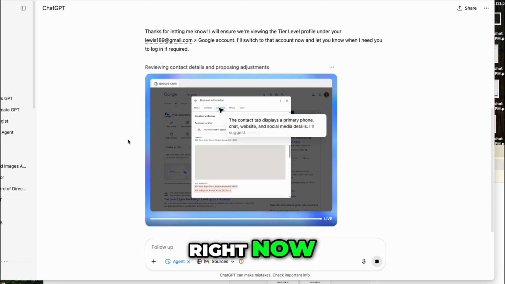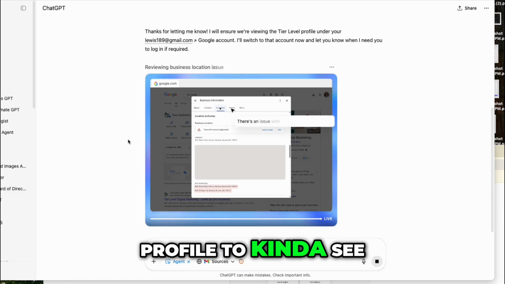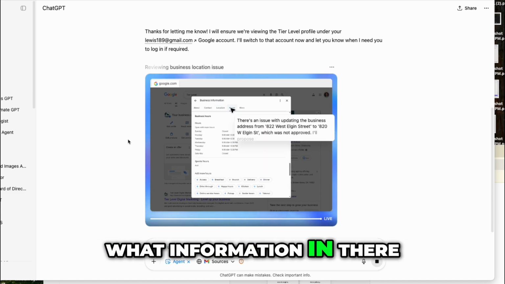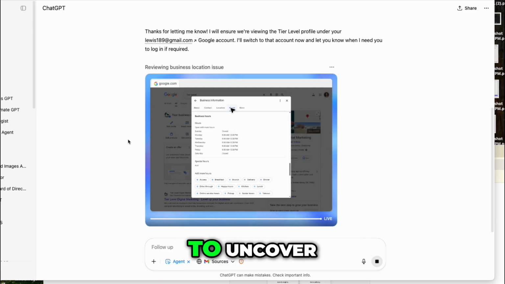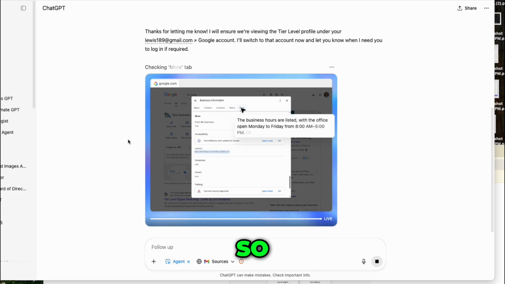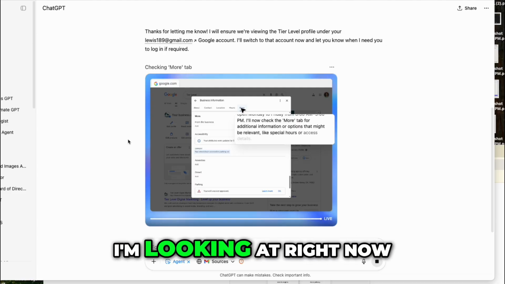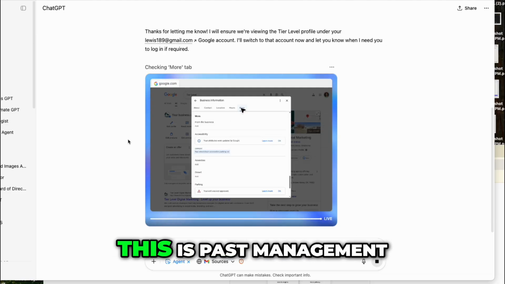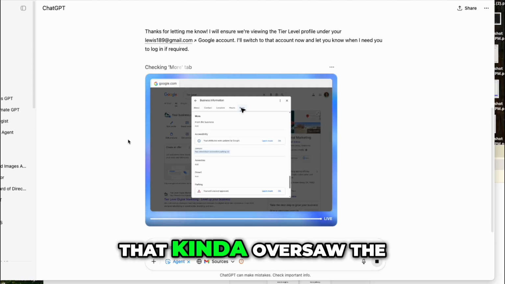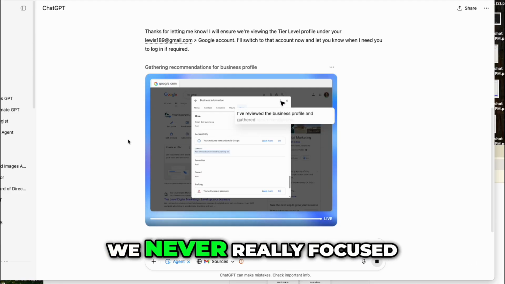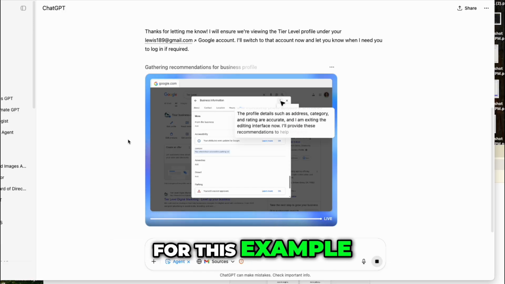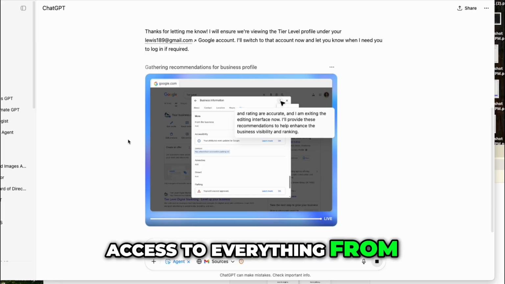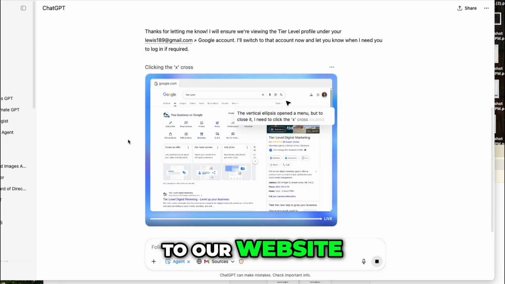So right now it's kind of going through the entire profile to see what information in there looks good, doesn't look good, and what it needs to uncover. So, just many things that I'm looking at right now. Again, this is past management that kind of oversaw the business profile. We were never really focused on optimizing it, but that's why I wanted to use it for this example, because I have full access to everything from the Google Business Profile to our website.